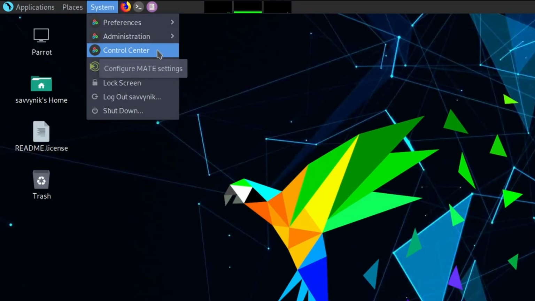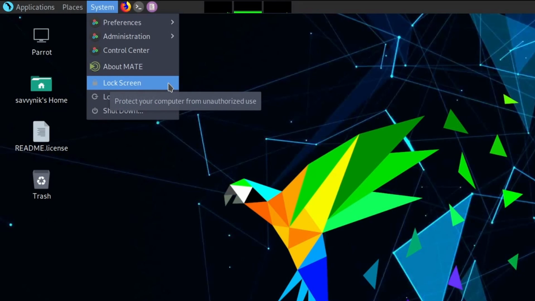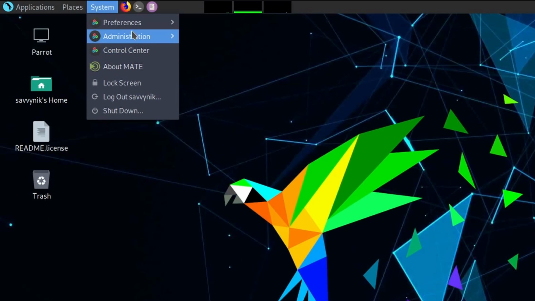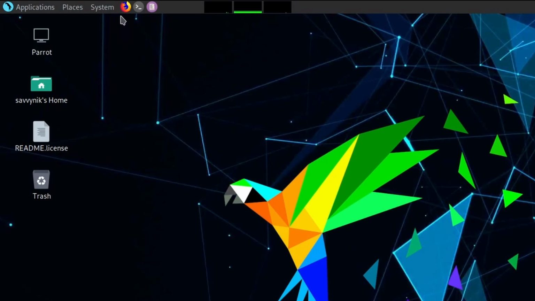Control panel is to get you to the Mate settings. You can read about Mate in the desktop environment, log out, lock, or shut down the computer from system. And then to the right of that, we have the default web browser, Firefox, just a quick launch, terminal quick launch, and Pluma, a text editor, also quick launch.